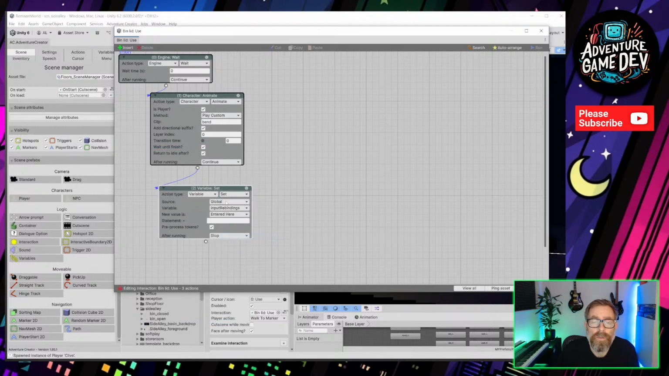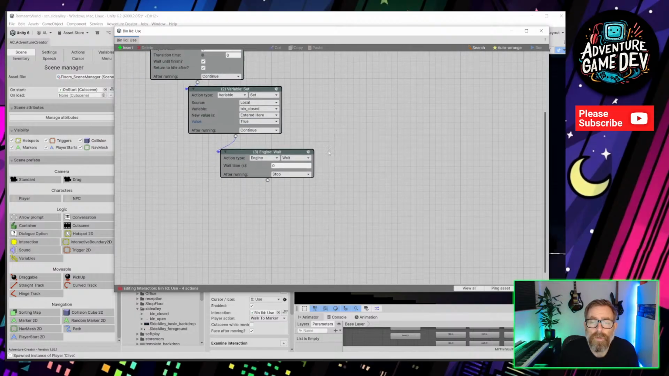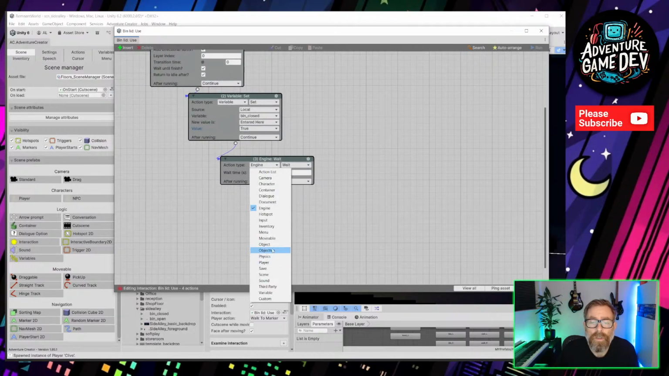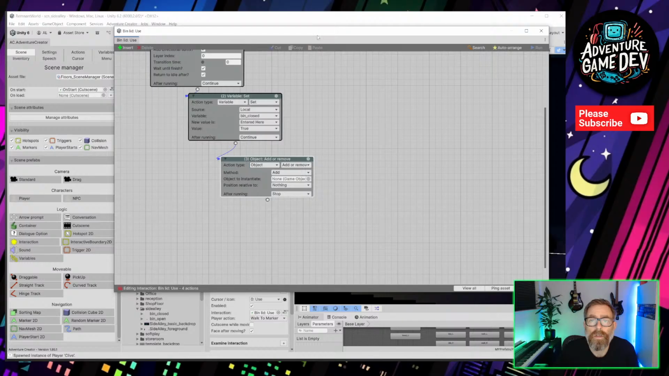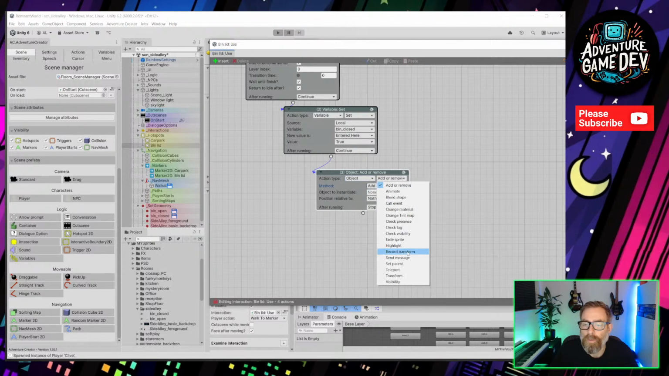Change the variable for the bin. So it's variable set, a local variable bin closed to true, and then switch out these two objects. It's a shame. I mean, you can write custom events. You just have an action for closing the bin that hid one and showed the other, and then you can just call that action. But it's a bit more of a faff.